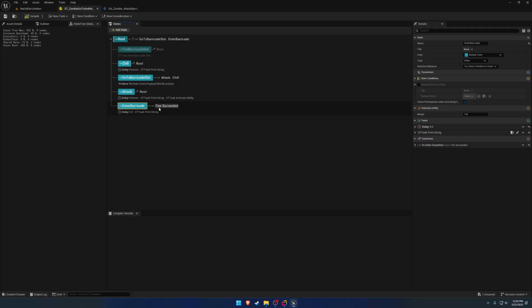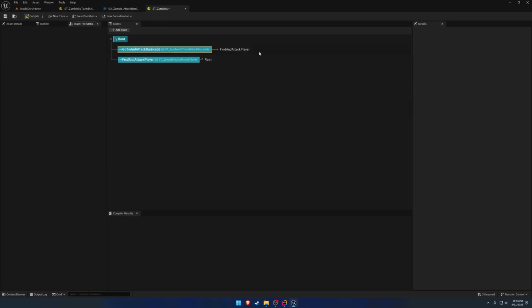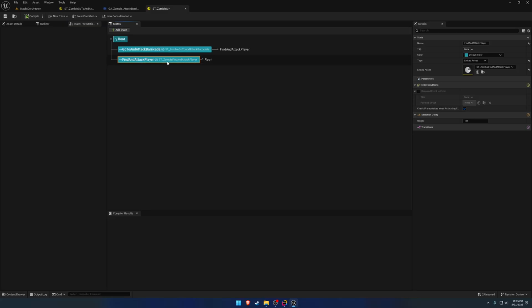So we have our enter barricade state. Here, we basically just need to move to a position that we want to use as, I'm going to call it the entrance location, so to speak, for the barricade. And then once they are there, they can perform a montage or something to basically do a vault to enter the level. Once that has been completed, then we can mark this tree as tree succeeded. Once the tree has been succeeded, they will then start to find and attack players. So they're going to run this state tree here.